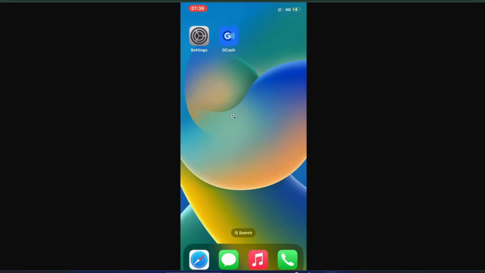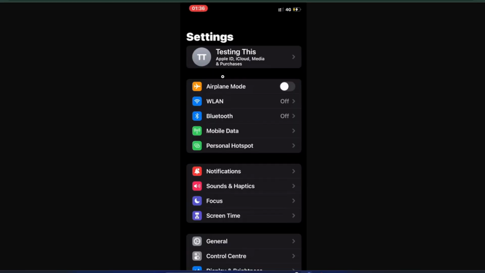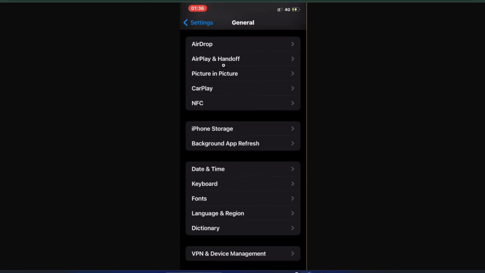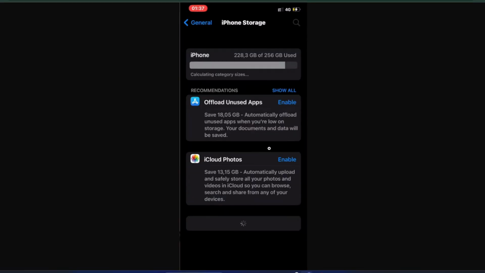First things first, completely close the Gcash app. Swipe it away from your recent apps so it's not running in the background. Now open your phone's settings. If you're on iPhone, scroll down, tap General, then tap iPhone Storage. If you're on Android, head to your phone's storage settings. The steps are very similar. Just look for your list of installed apps.